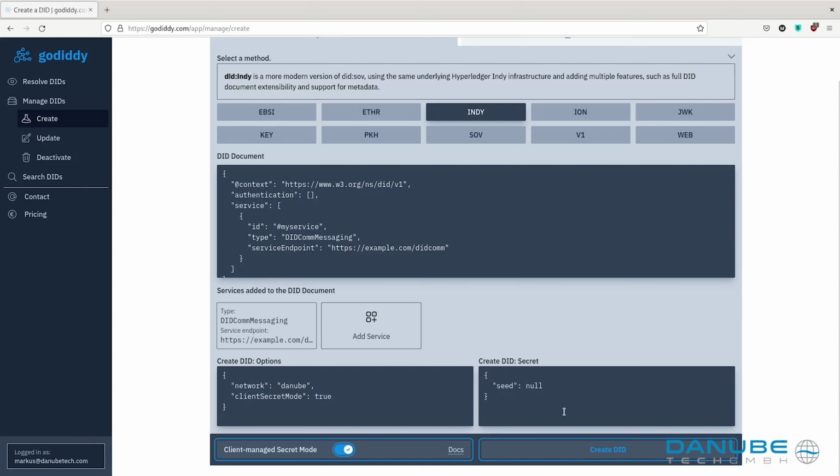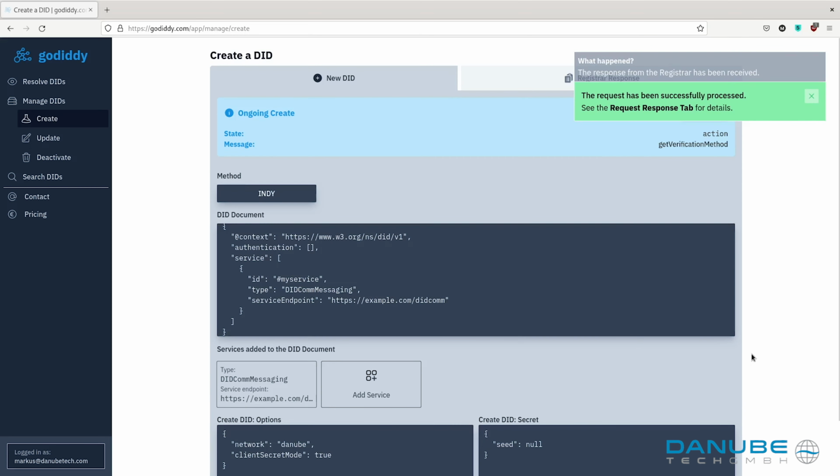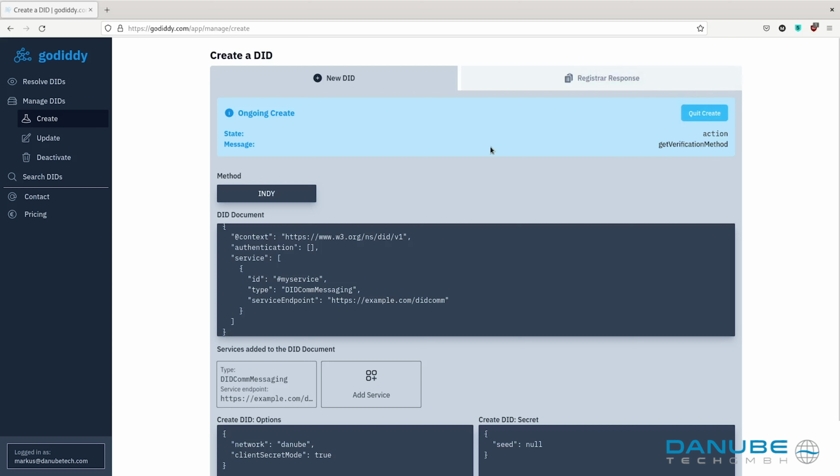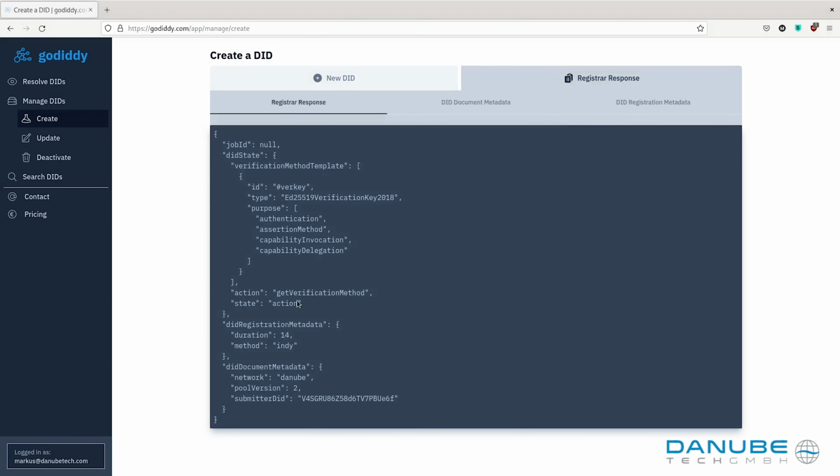But if I try to create a DID with this option turned on, what happens is that the request is successful, but the state of the process is not yet finished. It says state action. If I look at the details, then it says action get verification method. What this means is that the universal registrar is now instructing me as a client that the new key pair has to be generated on the client side based on a template, because that is the whole point of client managed secret mode, that the client stays in control of the keys.